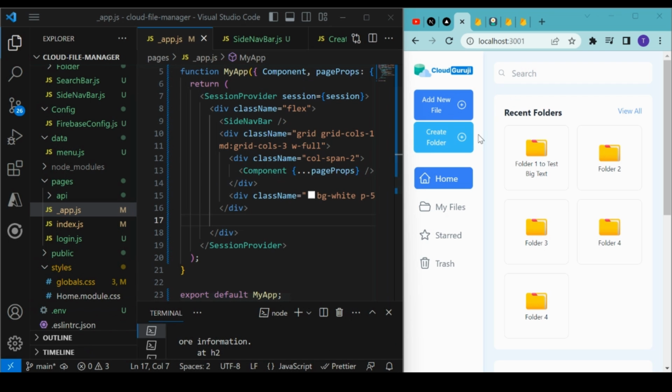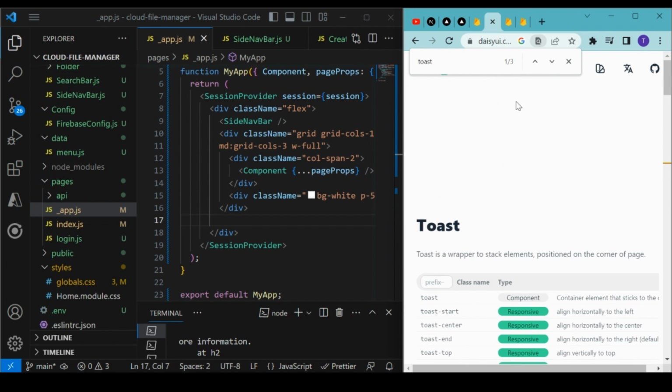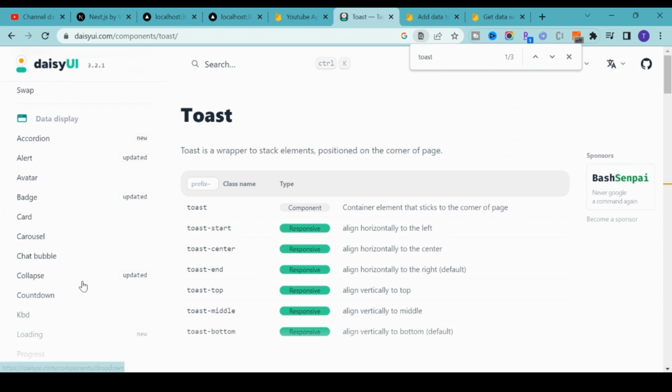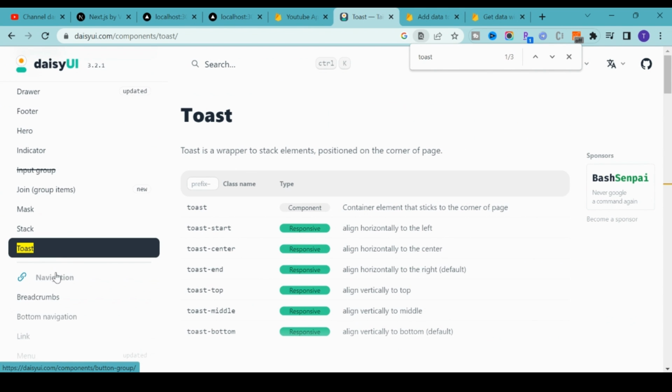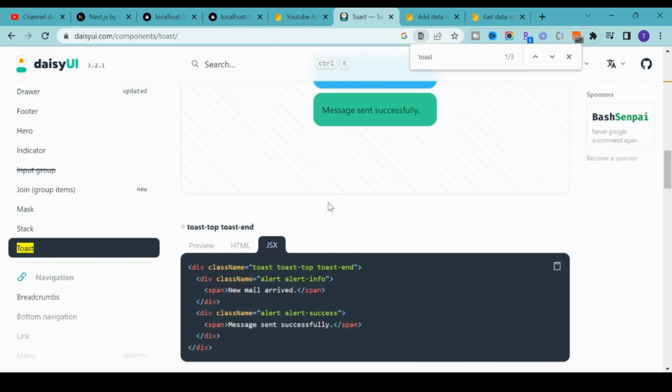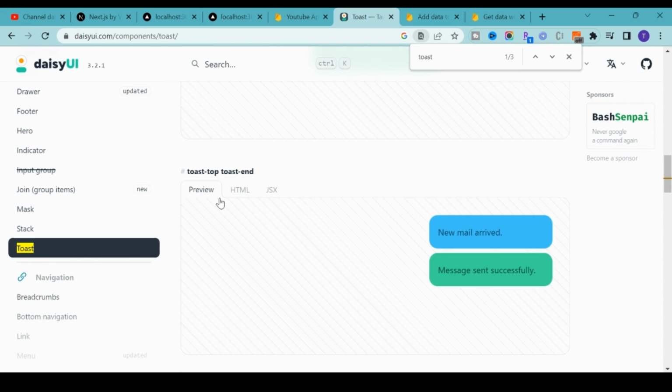Now once we create that folder, we need to tell the user the folder is created, right? So for that, first of all, we'll get the toast message from DaisyUI. If you go to the toast section, let's find toast here, and you will find a bunch of different types of toast. Here we want to show the toast on the right hand side corner on the top side. Okay, so we'll use this particular toast.